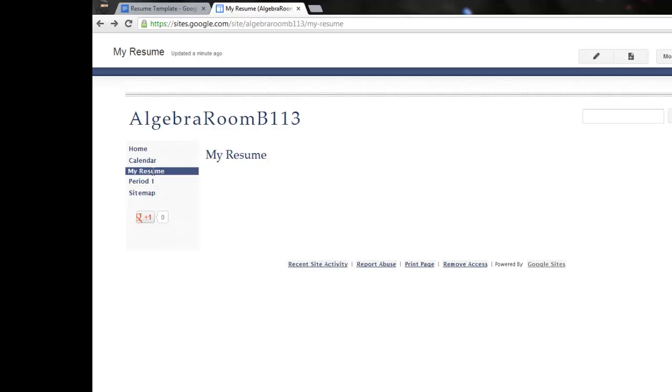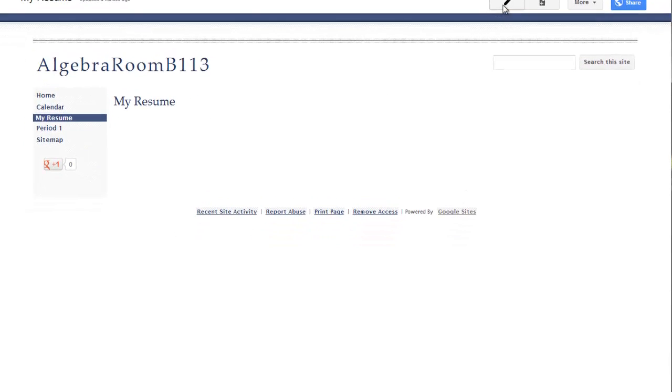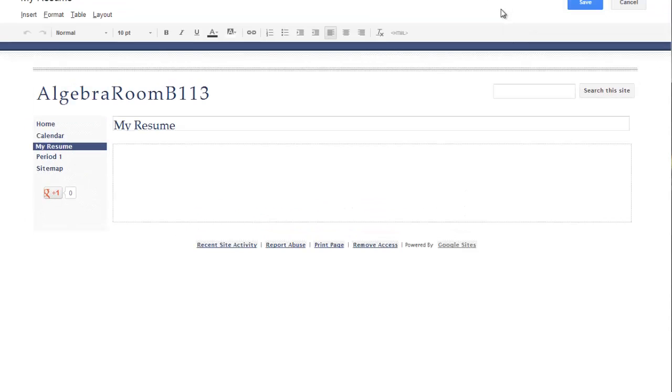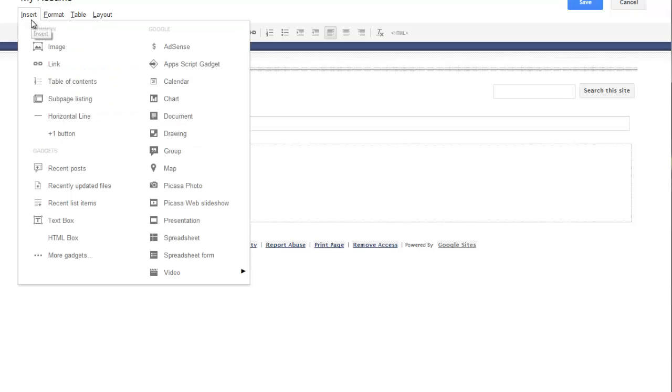I just have this new page created called My Resume, and what I'm going to do is go into edit mode by clicking on that pencil, and here I am in edit mode. I get my cursor blinking, and just like the counter that we saw earlier, it's very simple to insert a number of Google solutions right into your Google site by using the insert menu.